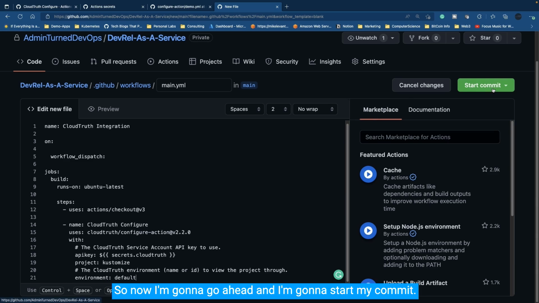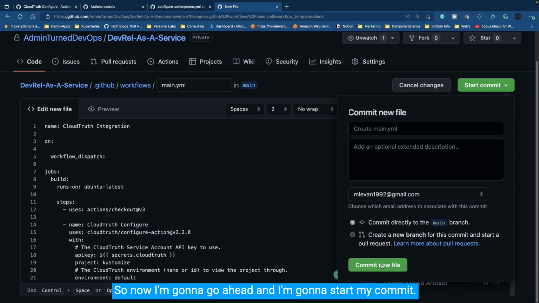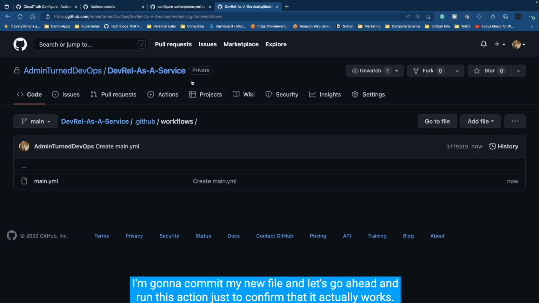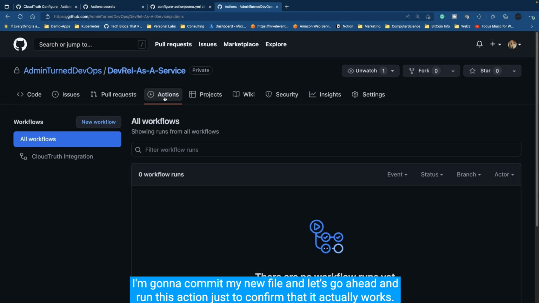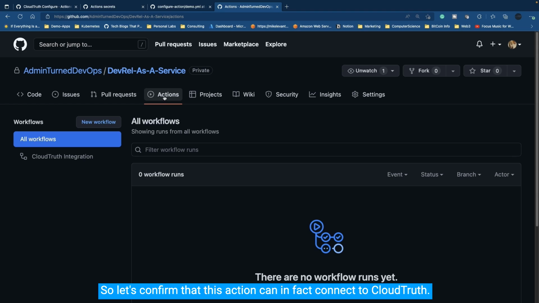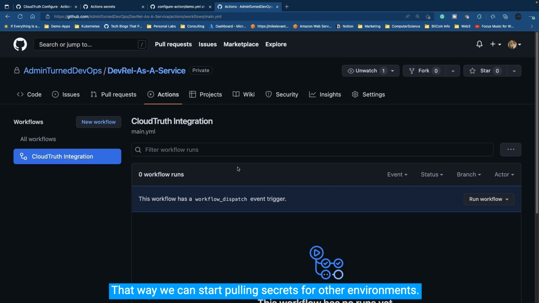So now I'm going to go ahead and start my commit. I'm going to commit my new file. And let's go ahead and run this action just to confirm that it actually works. So let's confirm that this action can in fact connect to CloudTruth. That way we can start pulling secrets for other environments.